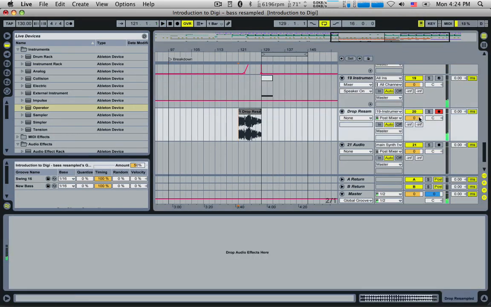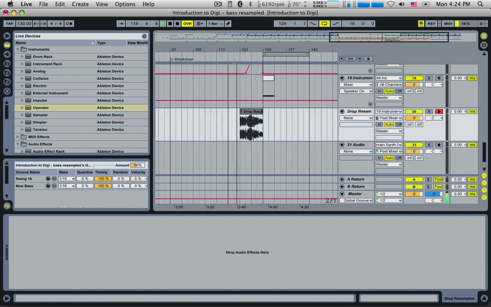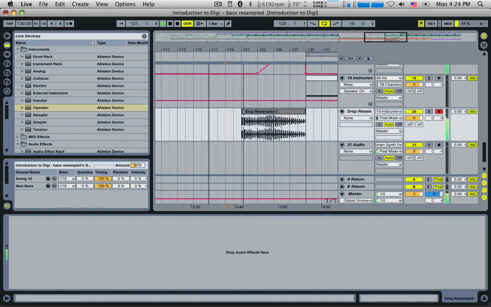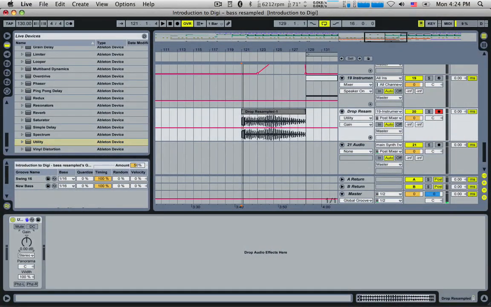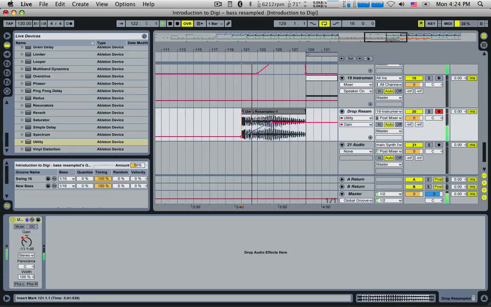Somewhere, I kind of like that. Comes in a little bit suddenly. Let's just try loading in a utility and having the volume quite down low. I'm slowly bringing it up. Maybe not that low.